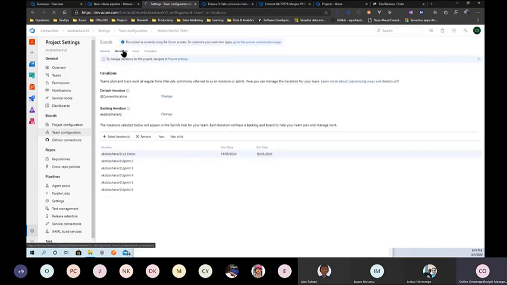Iterations. So this is where I plan my sprints. The difference you'll see here: when you do Agile, it's called iterations. When you do Scrum, it's called sprints. That's the difference; it's a template for how to easily customize your working and how you label and name things. And you also have the option to choose the default iteration, whether it's current or future.